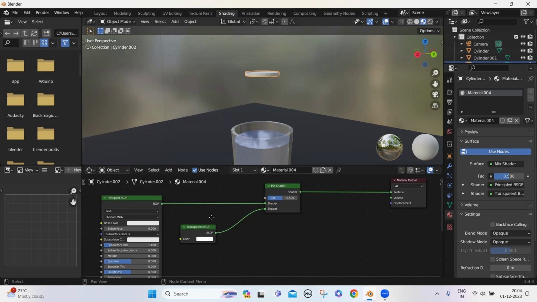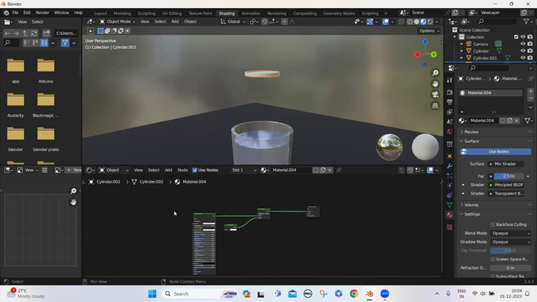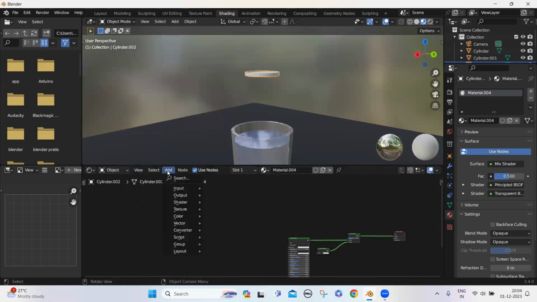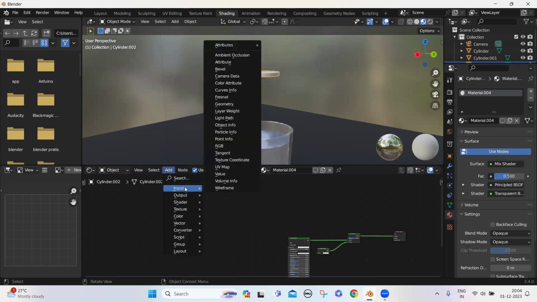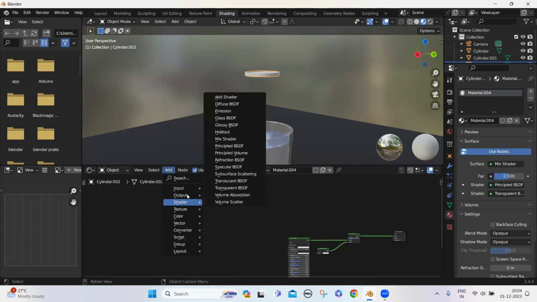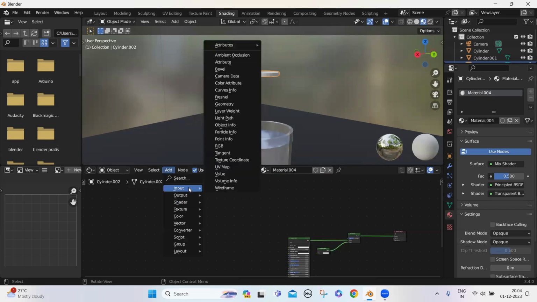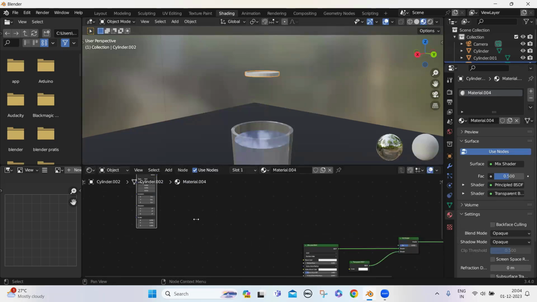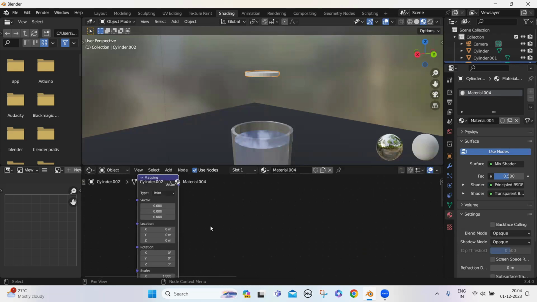And now over here, let's go here. And now let's add, what is that? Mapping. Yeah, mapping. This thing.